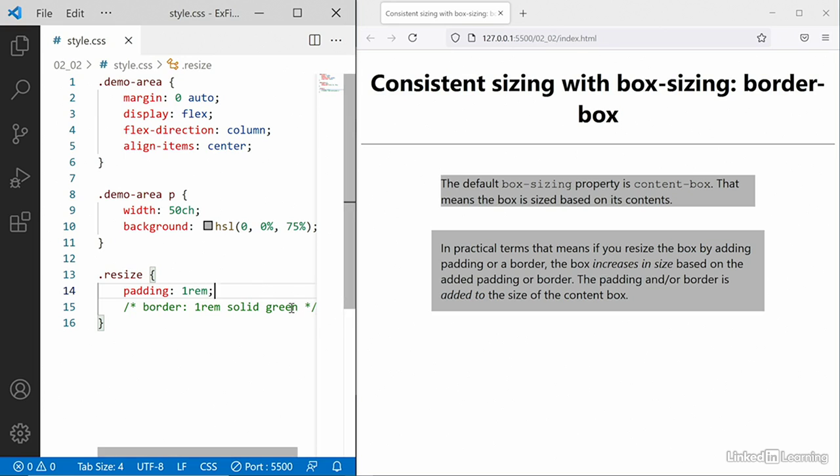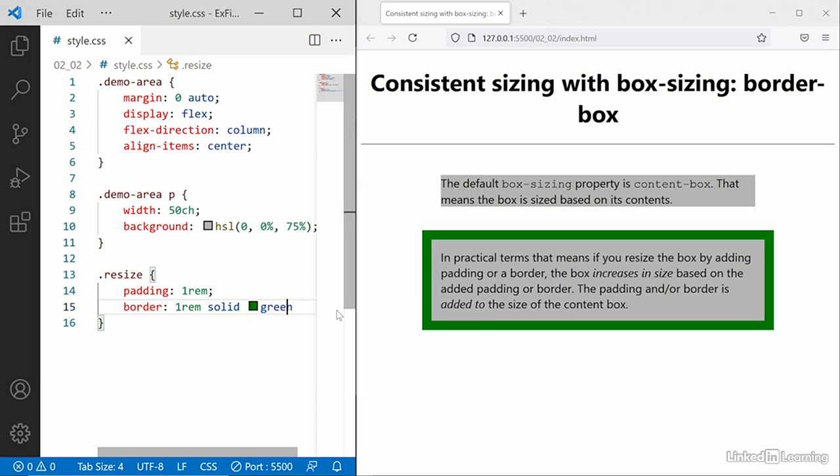The same thing happens if we apply a border. When I apply a border, the overall size of the box keeps growing. When you're working with advanced designs and want things to line up, this is rarely what you want. To solve this problem, we can change the box sizing value from content box to border box.